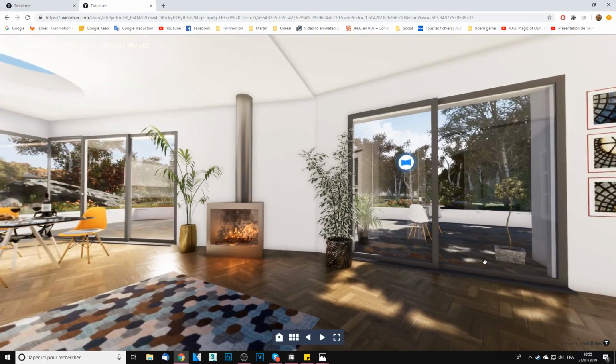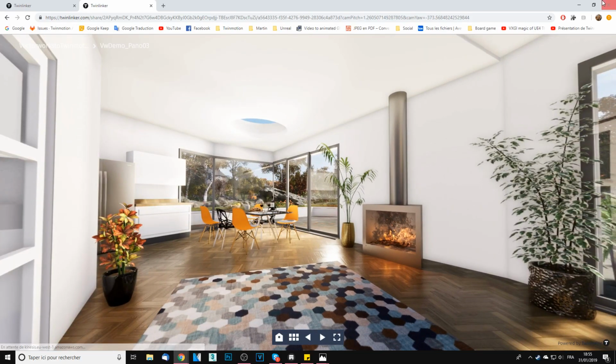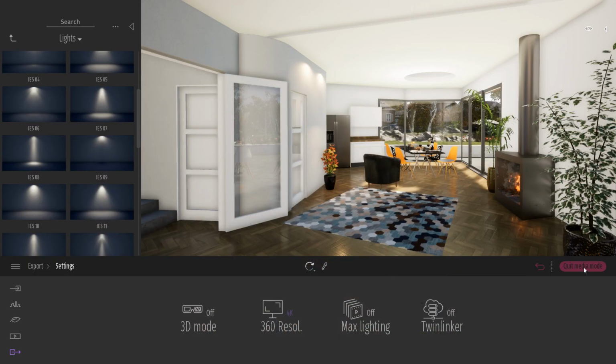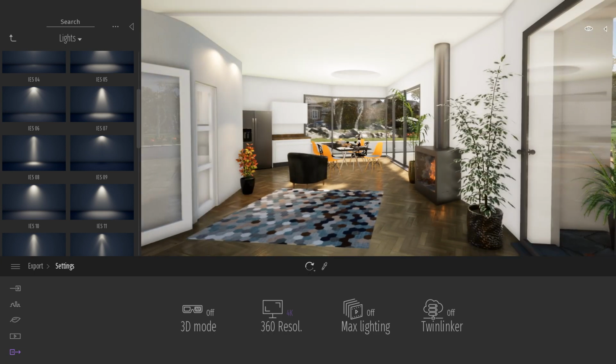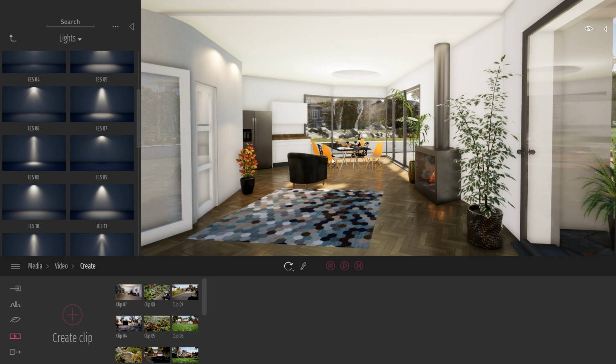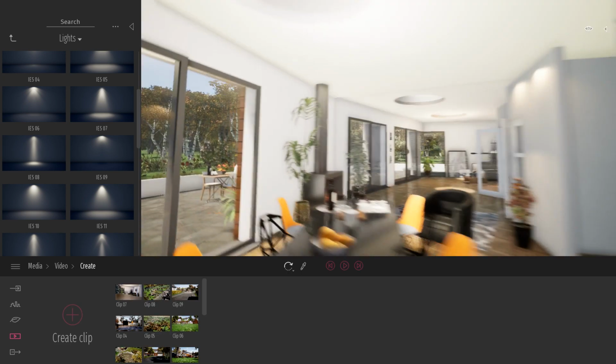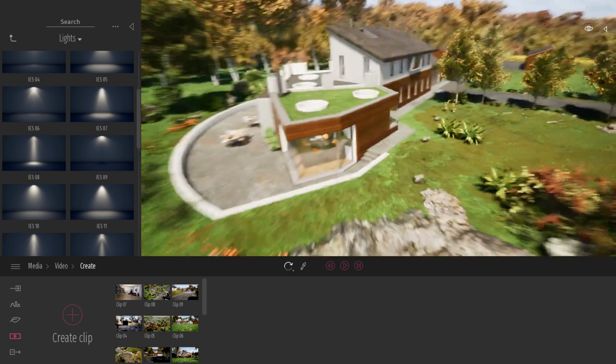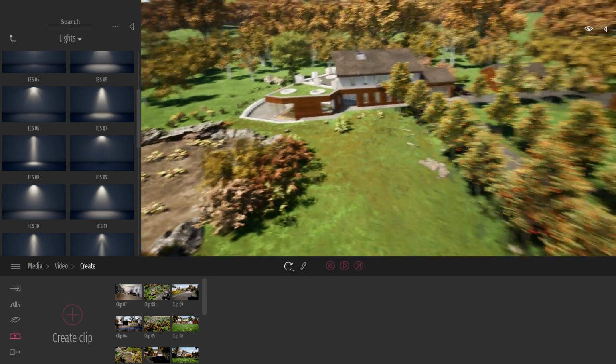So just a quick overview of what TwinLinker is. Now let's switch back to Twinmotion. The next media we can export out of Twinmotion is just basic video. To create a video, it's also fairly simple. So let me maybe just grab some altitude.